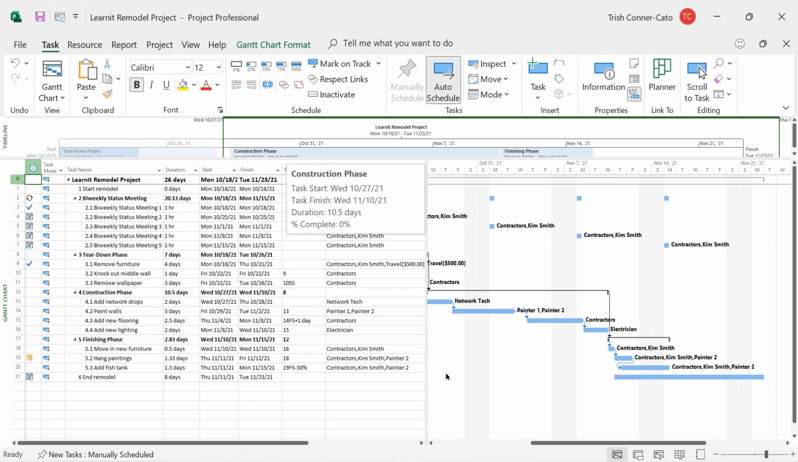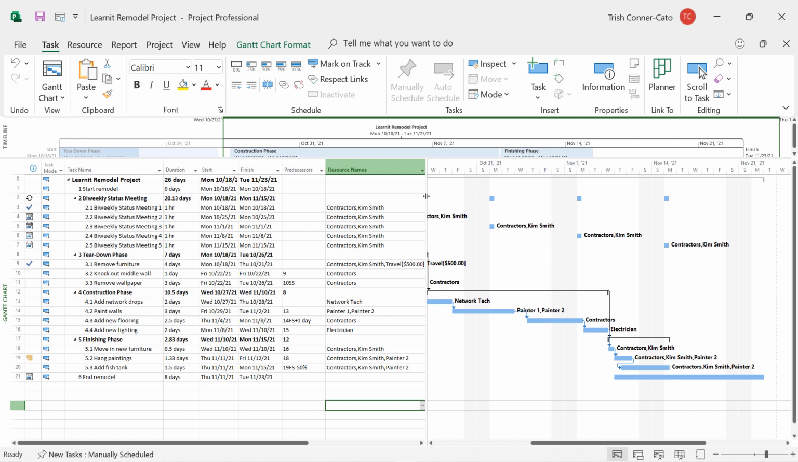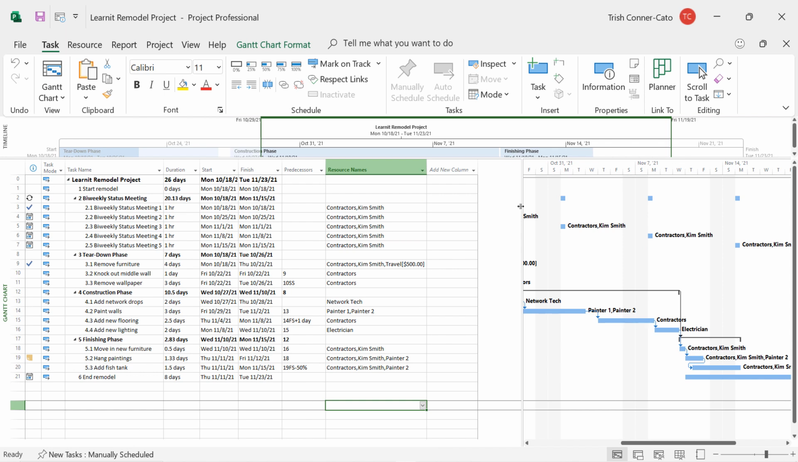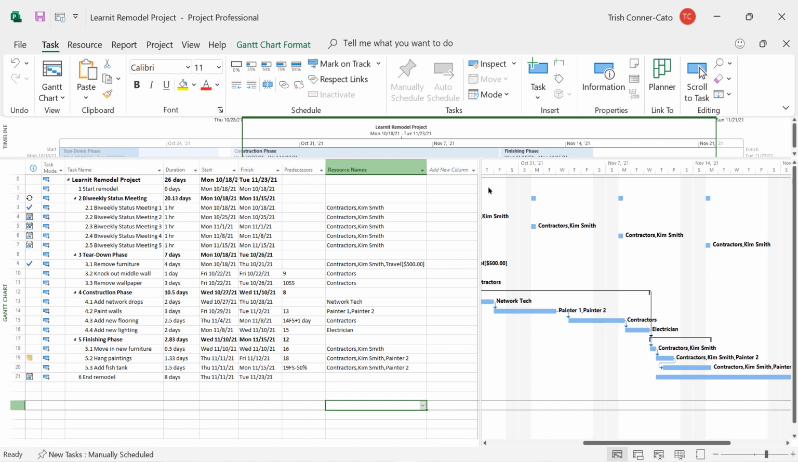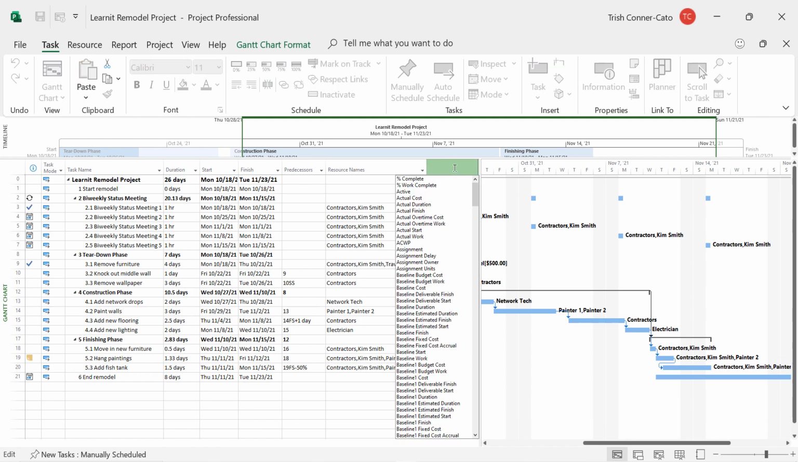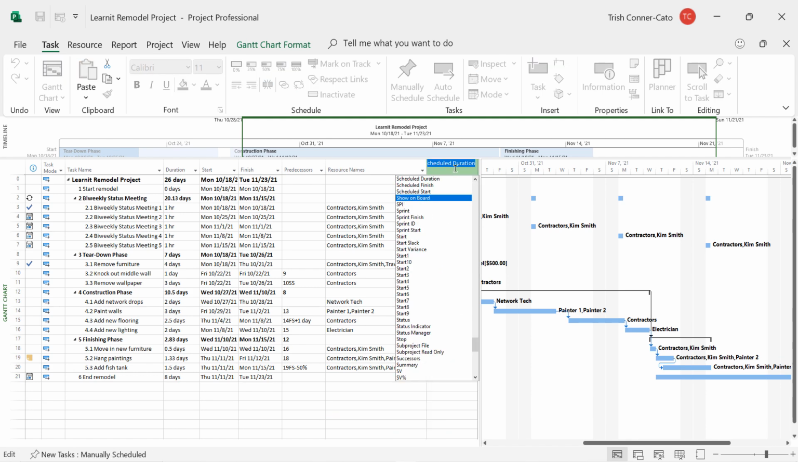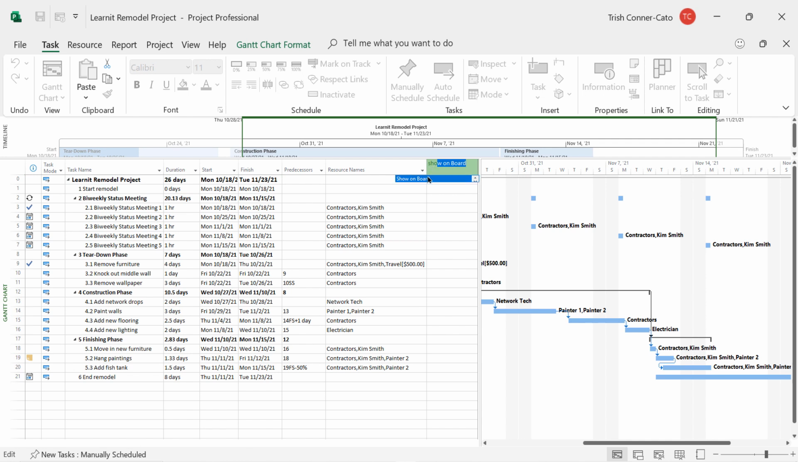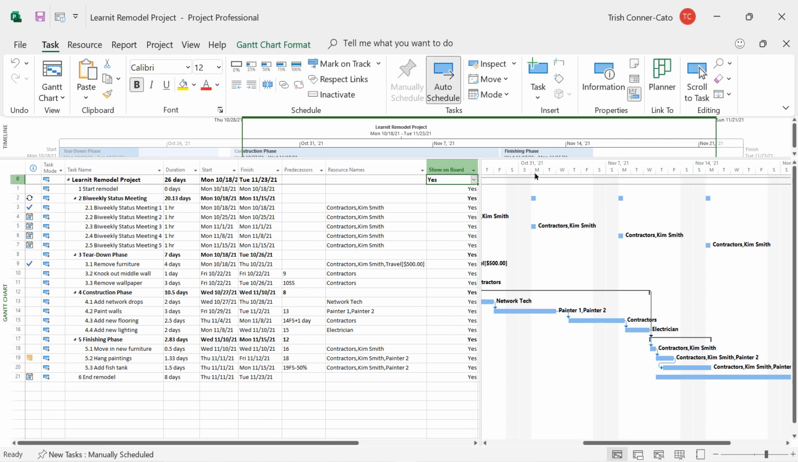Let's go back to Gantt chart view. And I mentioned that by default, if you were going to use task board view, all of your tasks are automatically included on a task board. And to check that or change that, what we're going to do is expand the entry table by dragging the divider bar between the table and the Gantt chart to the right so you can see the Add New Column column. Click right where it says Add New Column and start typing the word Show, and you'll see the Show on Board field. Go ahead and click it.